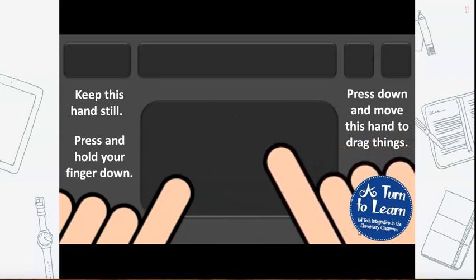As I do that, my object should move, and then I can release both fingers once it gets to where I want it. It's a quick trick to help you with getting used to your trackpad. Enjoy!